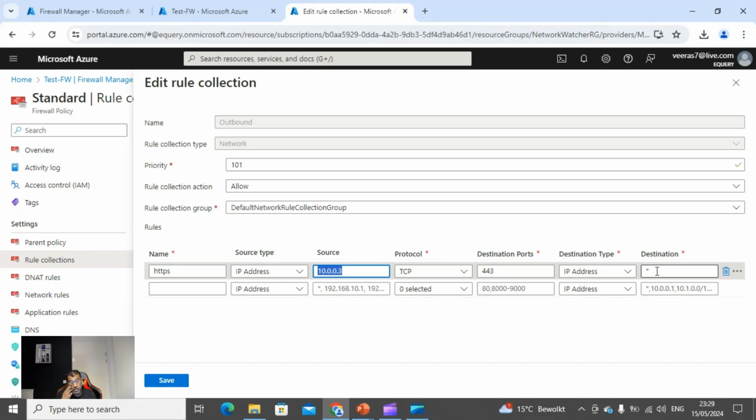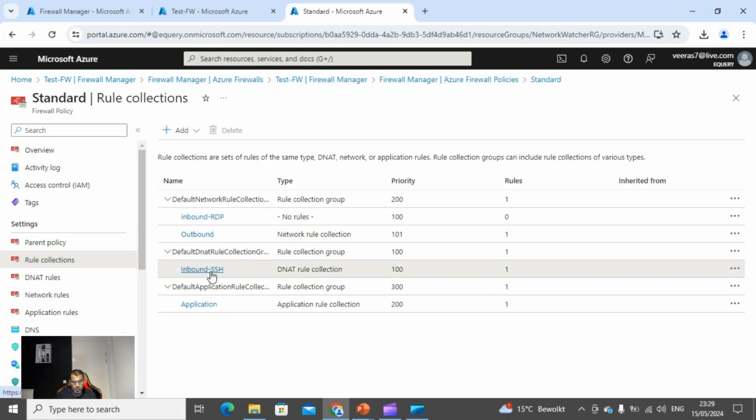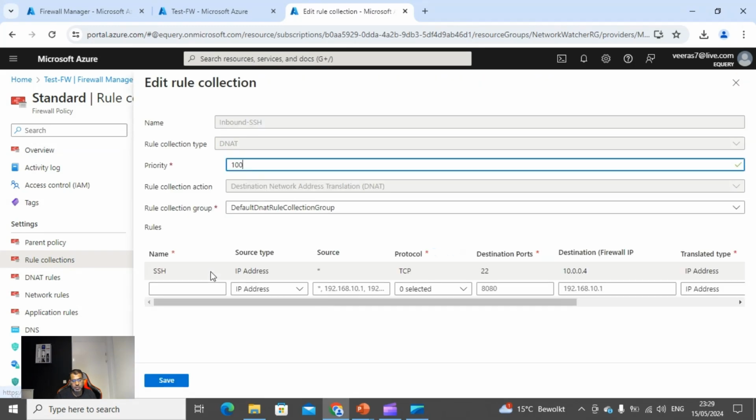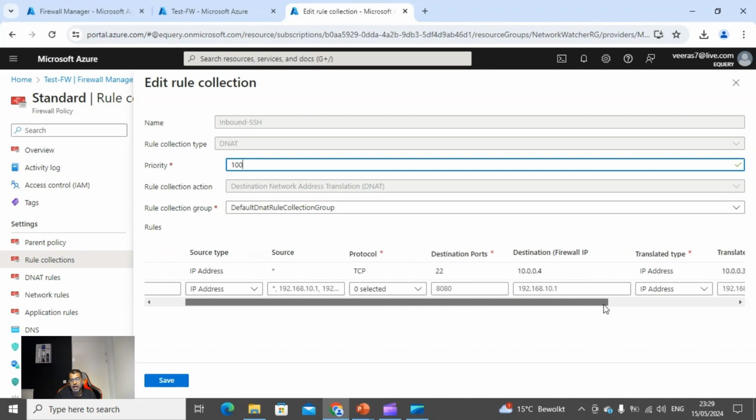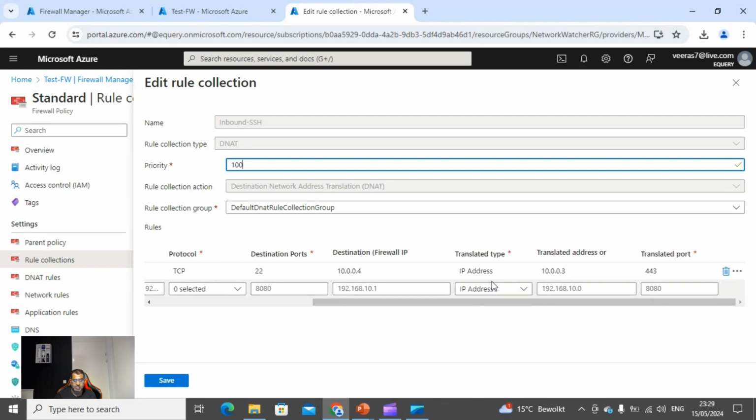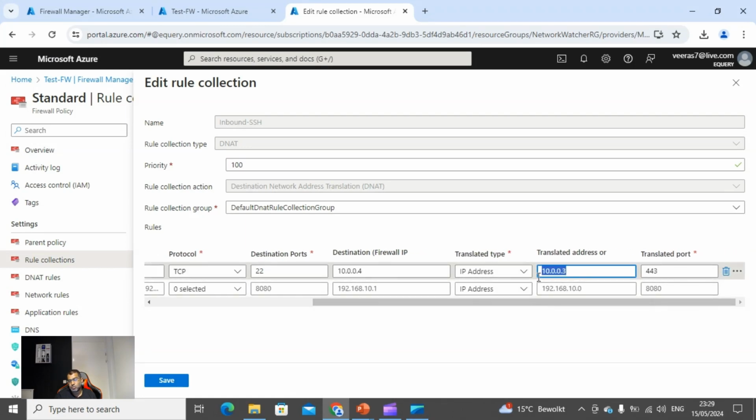So this is just one example you can create, and also for the inbound, this is the DNAT. Basically, this is for SSH, TCP on port 22, and it should land on the firewall, and then the firewall will translate it to the management server IP address, which is 10.0.0.3.